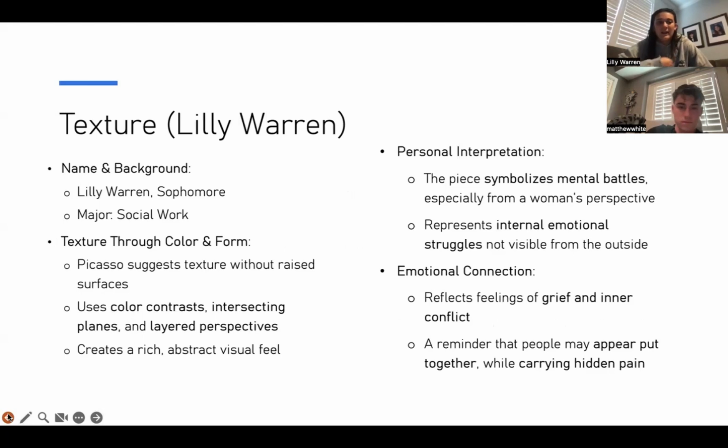My name is Lily Warren, and I wanted to dissect the texture of the piece. I'm a sophomore at FAU, currently majoring in social work. I just felt like Picasso used raised surfaces and different colors to create more texture in the piece. You can see in the painting, he uses a lot of intersecting lines and different perspective and dimension that makes more texture. And ultimately, the texture that he chooses to use created a very rich and abstract feeling in the piece.